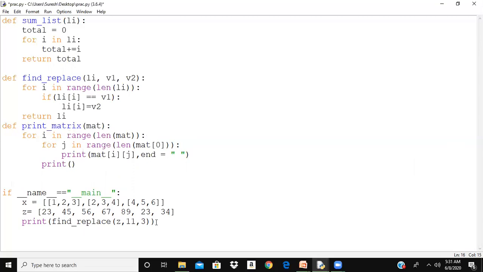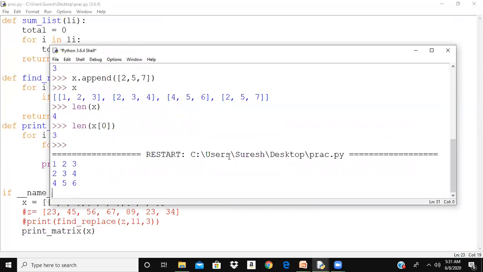Let me check. I just want to comment these lines. I want to print x. So here I am calling this function print underscore matrix x. Run this module, F5. Okay, so this is the matrix 1 2 3, 2 3 4, 4 5 6.